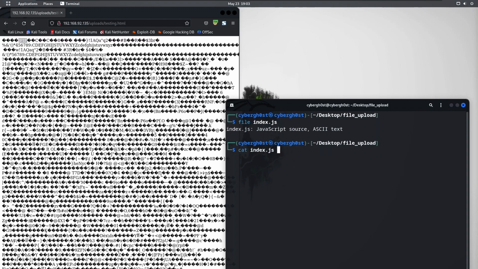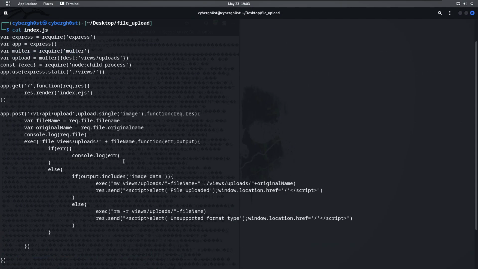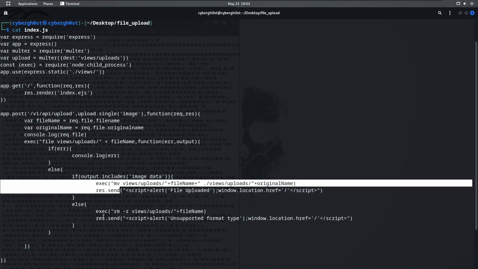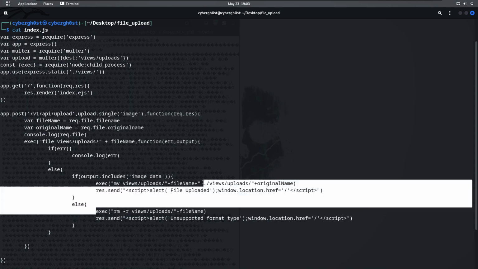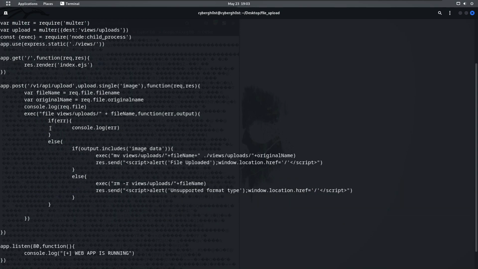So if I just cat index.js, we'll see that after it gets uploaded, it's going to remove it and say that the file has been uploaded, and if it is not supported, then it's going to say unsupported format type, right? So this is basically all about this code.